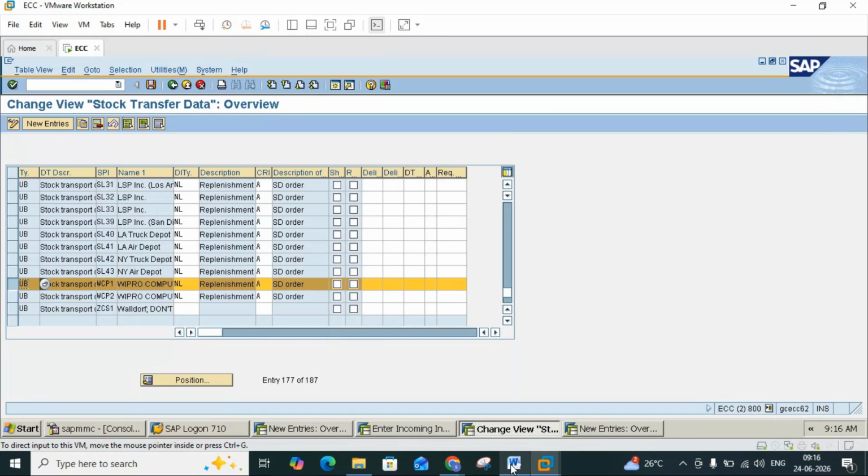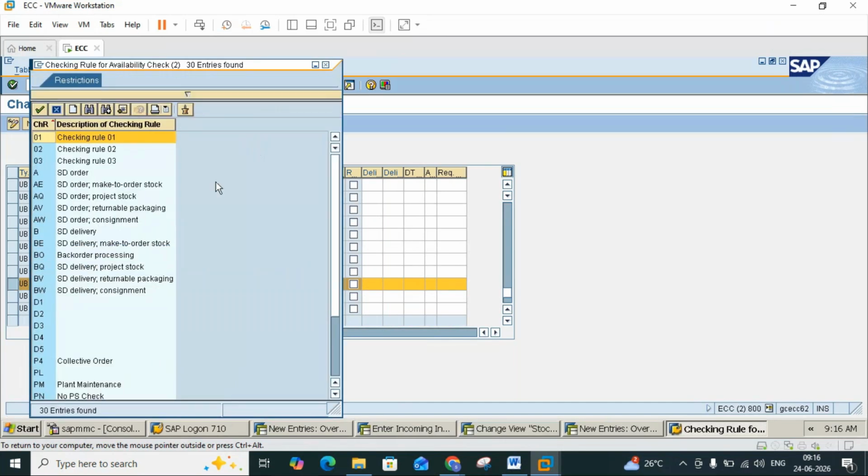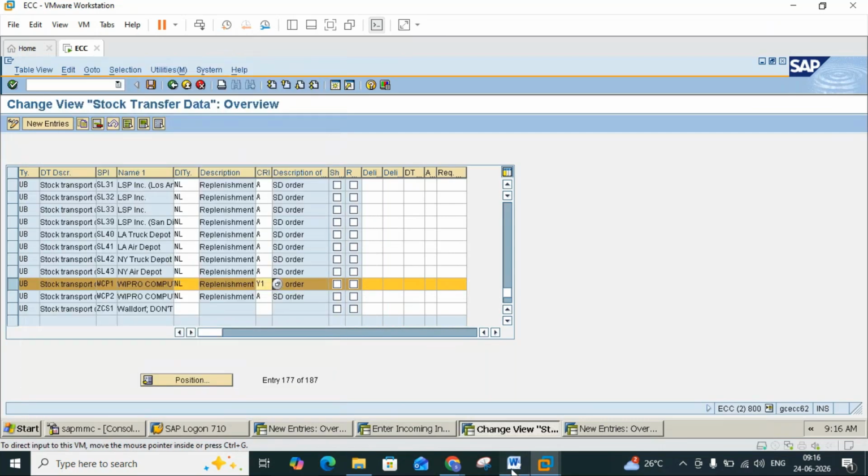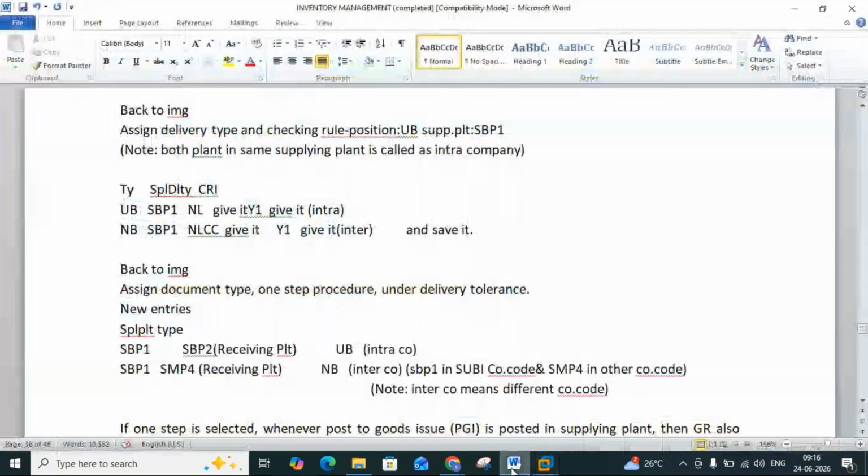And here Y1 I will need to queue. Checking rule. We have created, right? Y1. Take this. Okay. And NB also we should take, normal PO, but this will be used in the intercompany STO process.